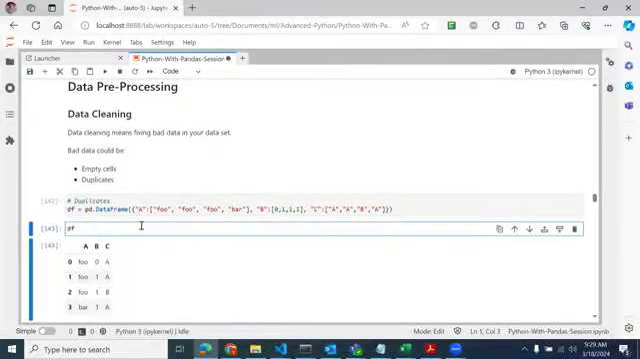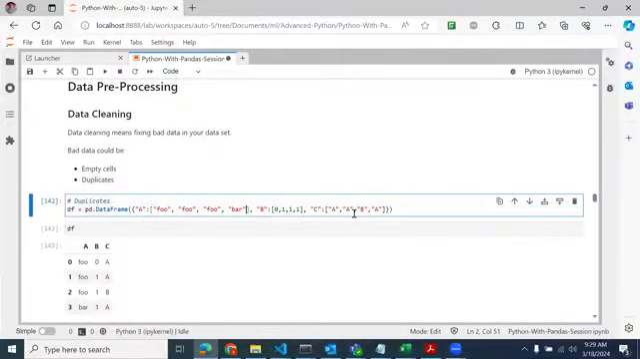Okay, I'll just add some more data, with a duplicate as bar and 1.